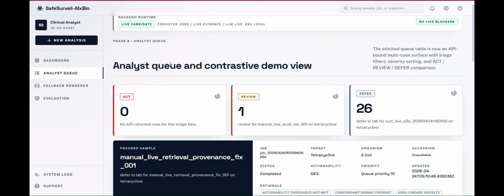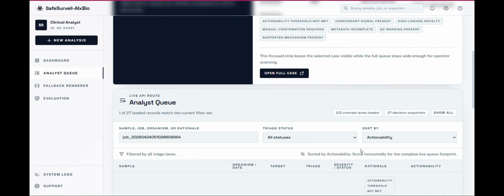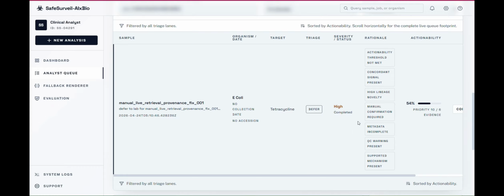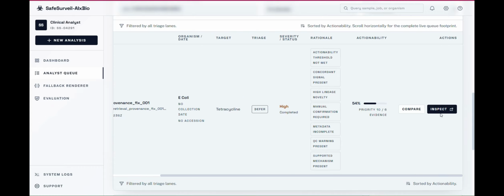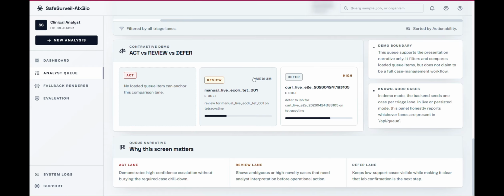Next is the analyst queue. This page turns persisted backend jobs into an operator workflow. We can filter by triage status, search by job or sample, sort by actionability, and open any case directly. The queue also shows the ACT, review, and defer lanes, so analysts can compare how different cases are being routed instead of inspecting each result in isolation.